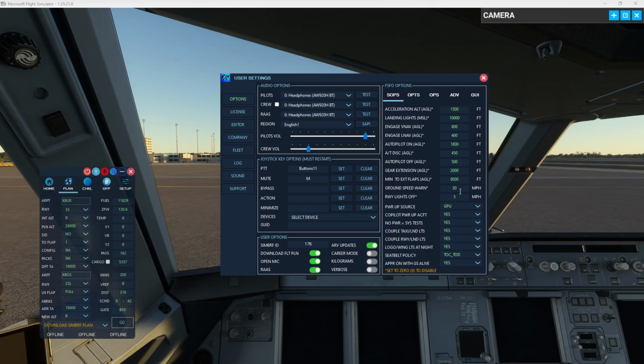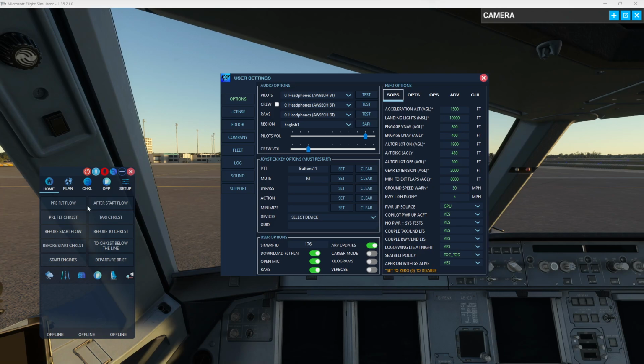Ground speed warning. Once the aircraft surpasses 30 miles an hour here, the copilot will warn the captain, watch the ground speed. Runway lights off. What this is, is the runway turnoff lights. So after you complete the after landing flow, and the aircraft falls below 5 miles an hour, the copilot would automatically turn off the runway turnoff lights. This is to prevent the aircraft from blinding the ground crew when the aircraft turns into the gate. Set that to 0, and then you can manage that via voice if you so choose.